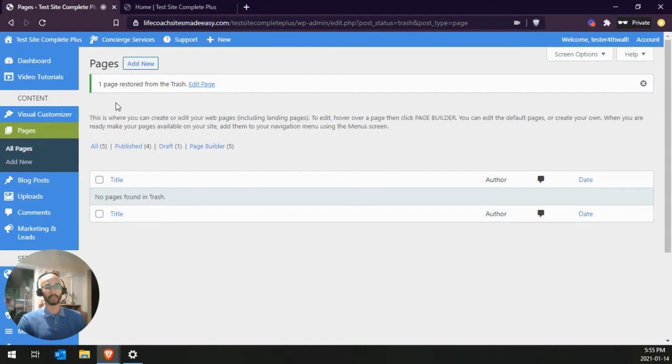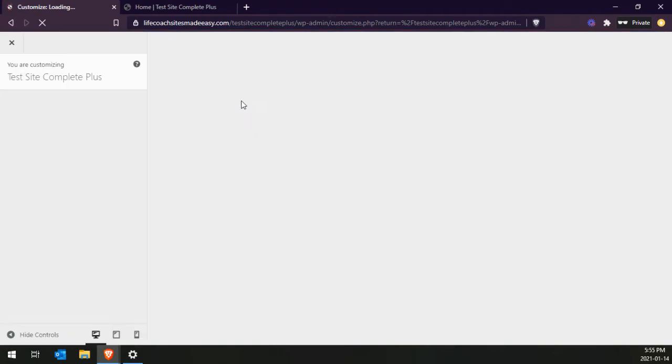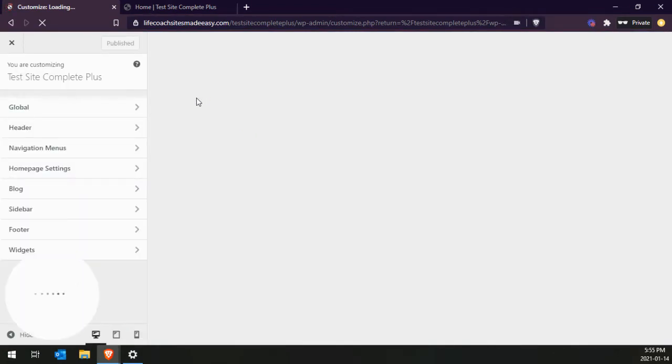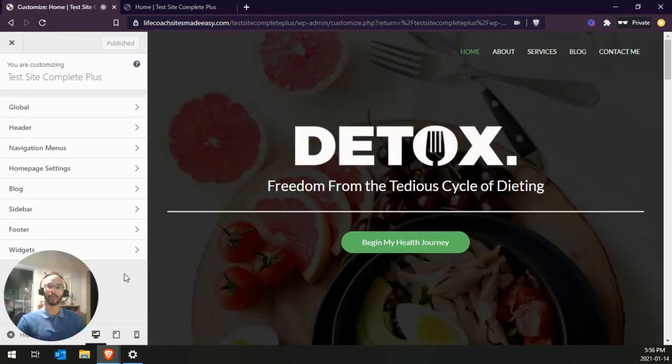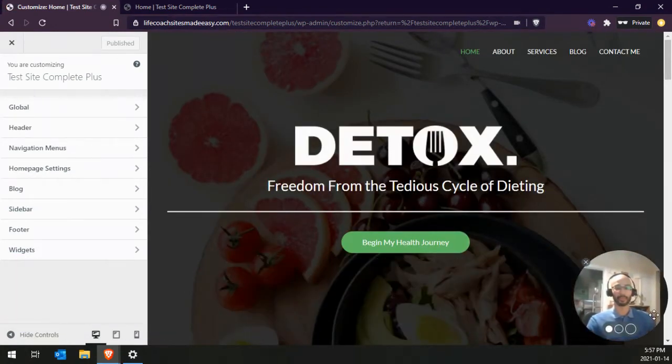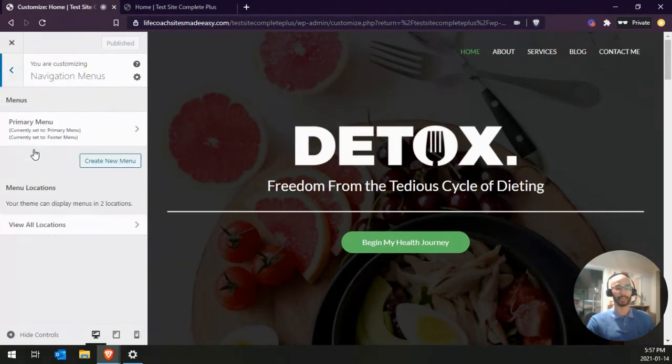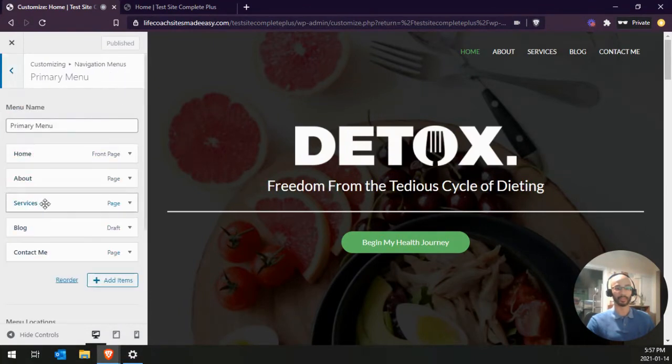Now let's talk about organizing the menu. We can do this in the Visual Customizer. So here we are in the Visual Customizer. On the left, we've got our controls, and on the right, we've got a preview of the website. We're going to click on Navigation Menus, and then click on the menu. So you can see the list of the menu items here match up with what we see on the website.